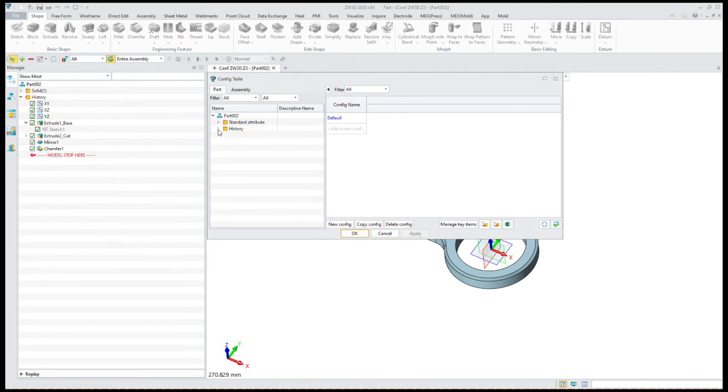So let's go ahead and expand the history tree, and over here you can see the different features that we have created earlier. Remember that we changed the dimension on sketch 1, right? So let's go ahead and expand sketch 1. Here you can find the dimension called length. We click on it to activate it in the configuration window. So now you see next to the default configuration we have a value 150, and that's the actual state of the driving dimension.